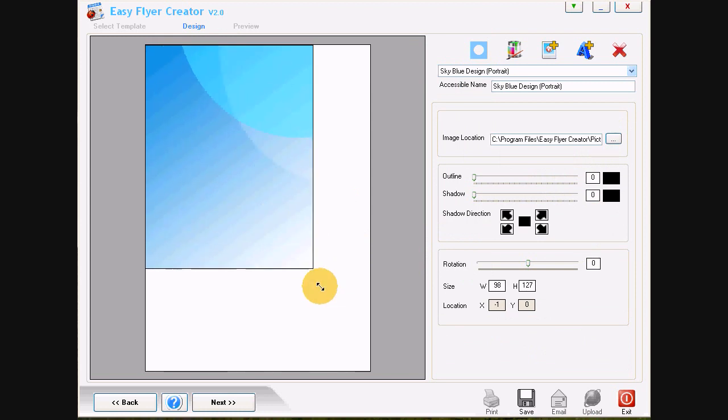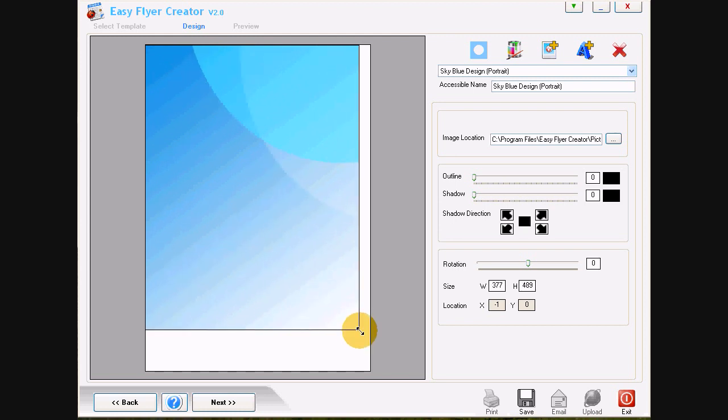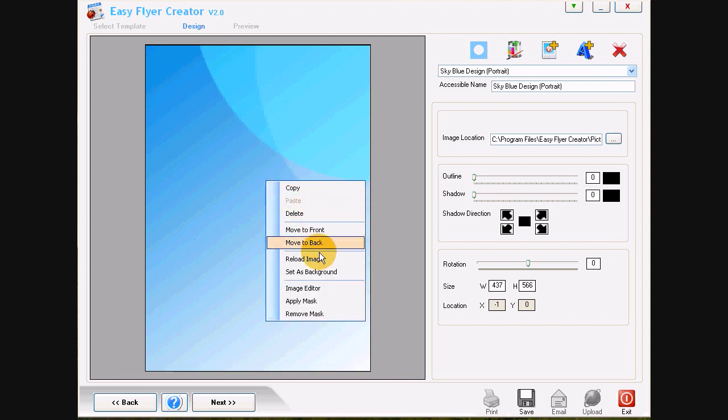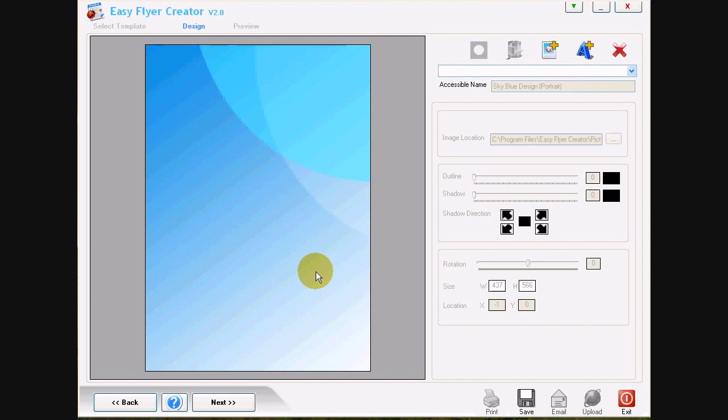Please note, picture objects can be resized by click and holding any corner and then drag the mouse to resize, or simply use Ctrl plus and minus keys. Now right click on the picture and choose Set as Background.